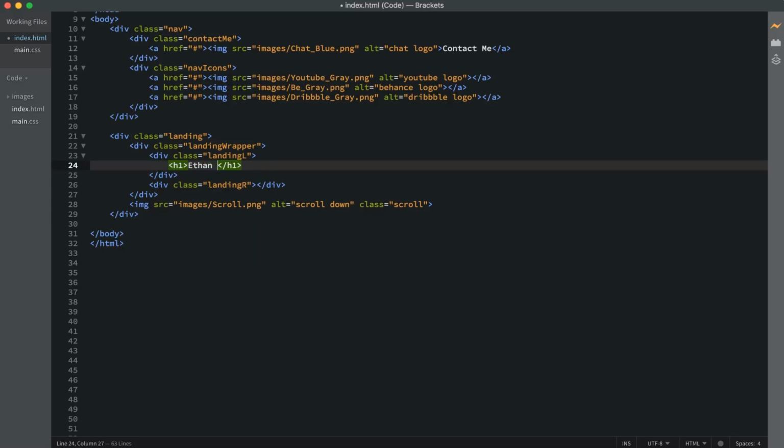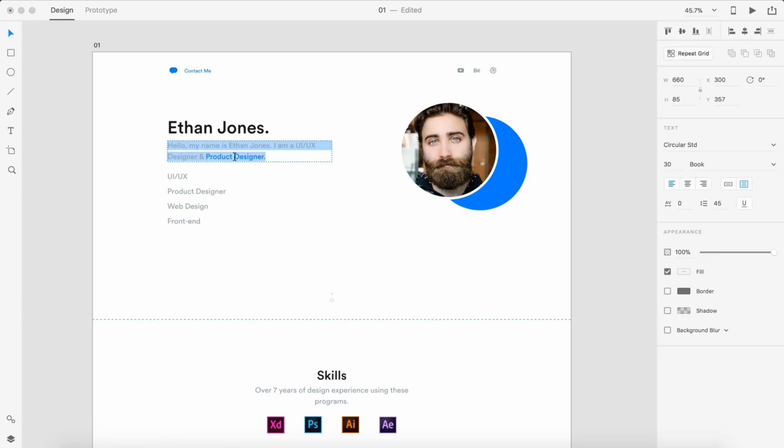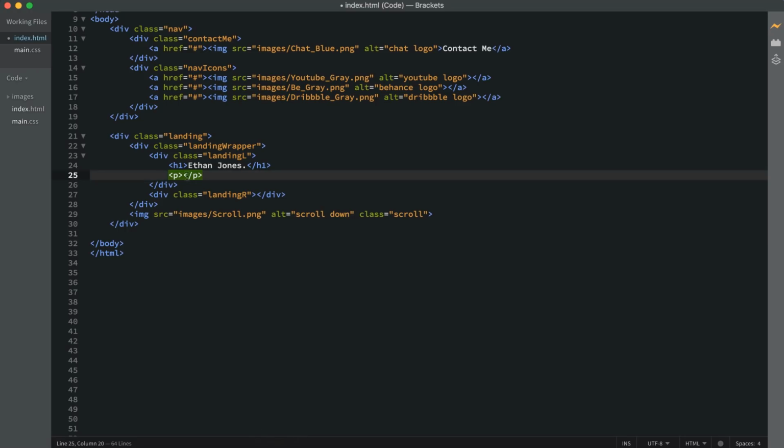So inside of the landing L div class, first thing I'm going to do is put an h1 tag with Ethan Jones, period. Below that, I'm going to put a p tag, paste in our text. In our design, we break and go to a new line after UI/UX, so I'm going to put a br tag in after that. We also need to use the proper code for the and symbol, and that is &amp; That will make sure this doesn't interfere with any of our code.